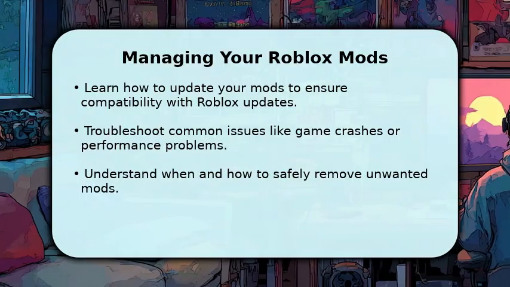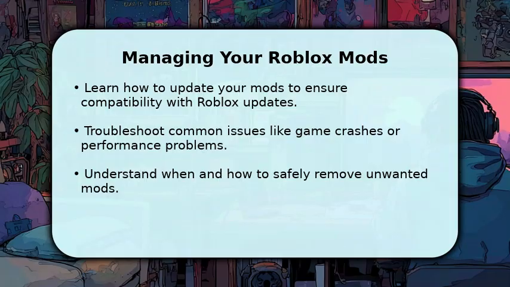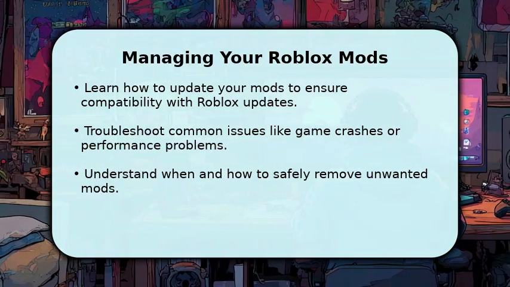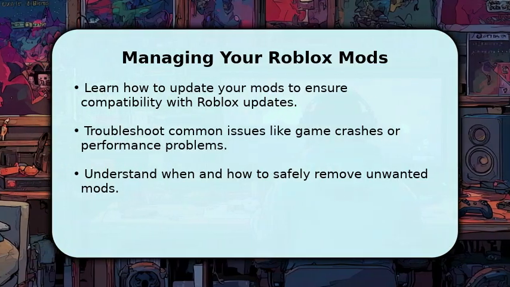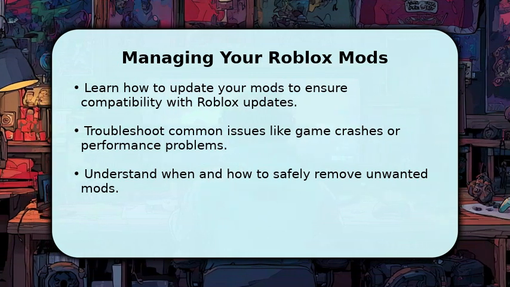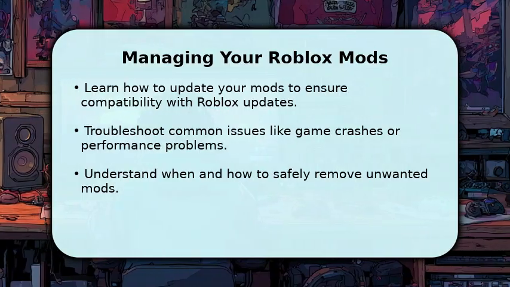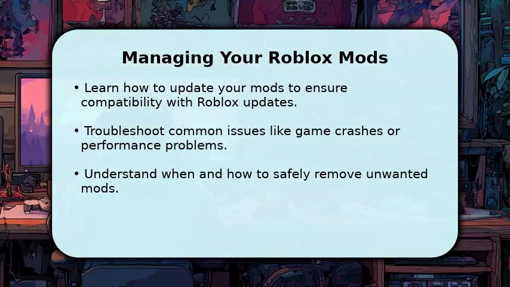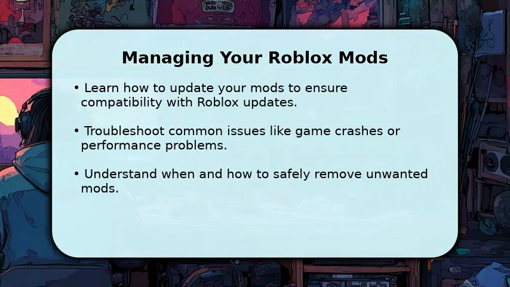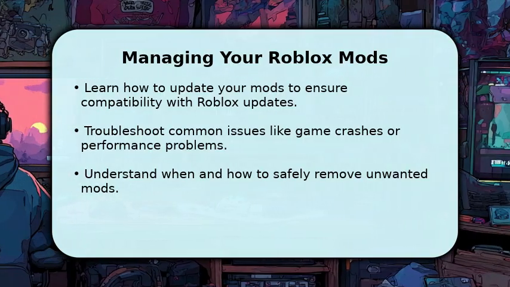Maintaining your Roblox mods ensures a smooth gaming experience. Regularly check for updates to your installed mods, especially after Roblox itself updates, to prevent compatibility issues. If you encounter problems like game crashes or unexpected behavior, try disabling mods one by one to identify the culprit. Removing mods is usually straightforward, often involving deleting specific files. Always keep your game clean and optimized for the best performance and enjoyment.